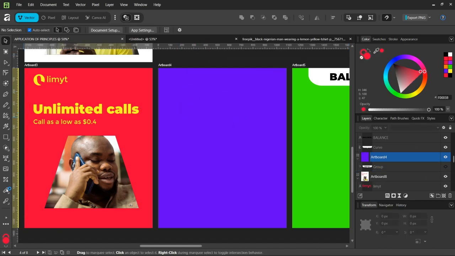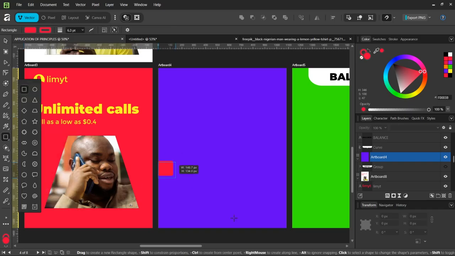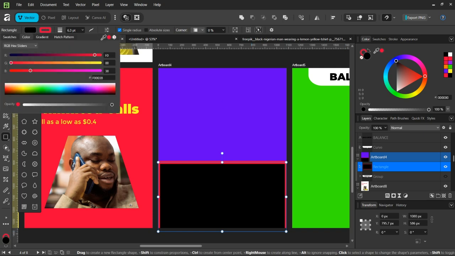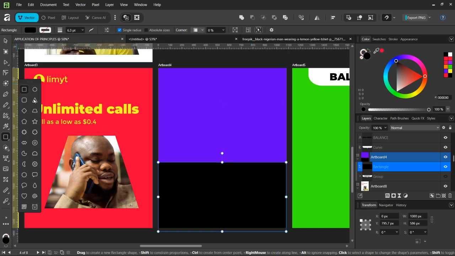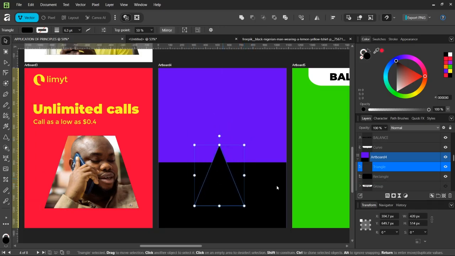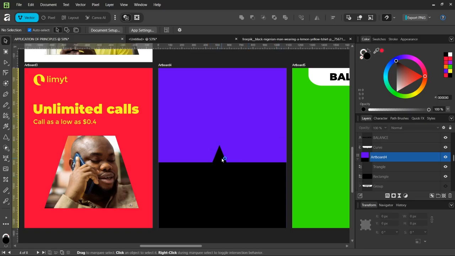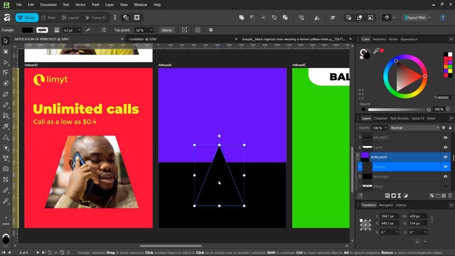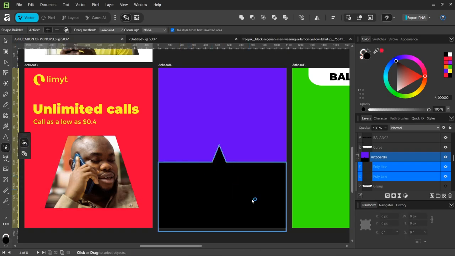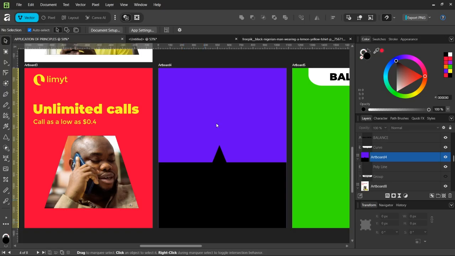So let's say we want to use something like this. This is an arrow. What we have here is known as contrast. This black image or icon on a blue background is a contrast because it is a distinction from the background.